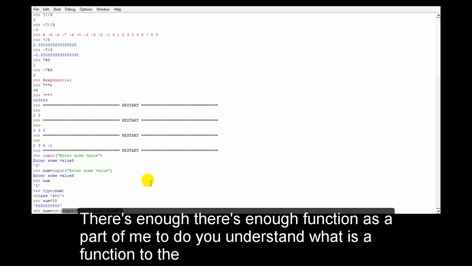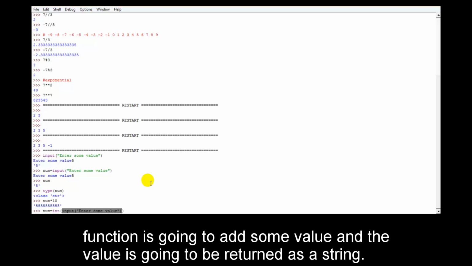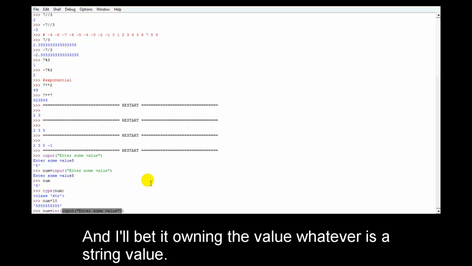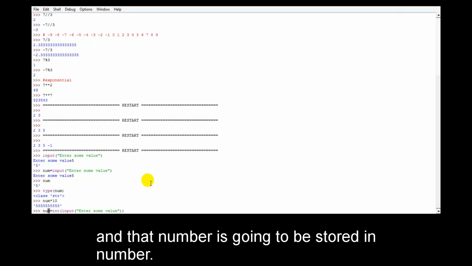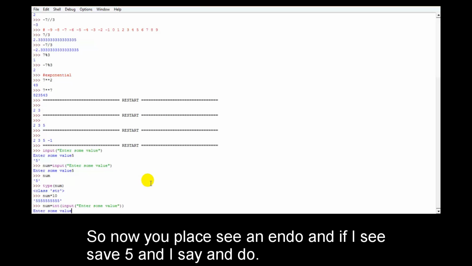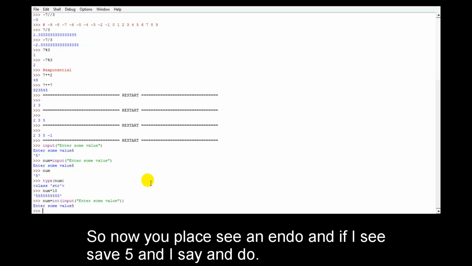What is the inner function going to do? The inner function is going to ask the user to enter some value, and the value is going to be returned as a string. After returning the string value, I'm going to convert it into an integer using the int function, and then return that, and that number is going to be stored in num.